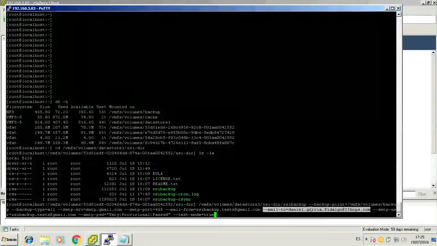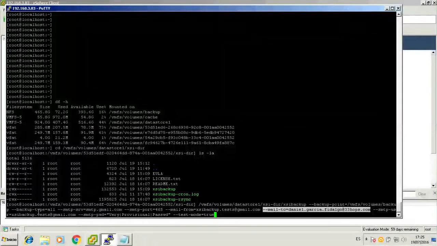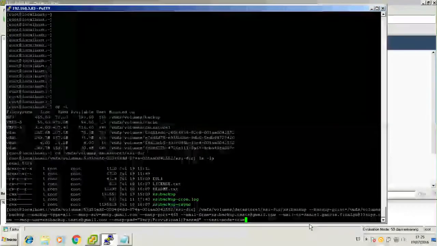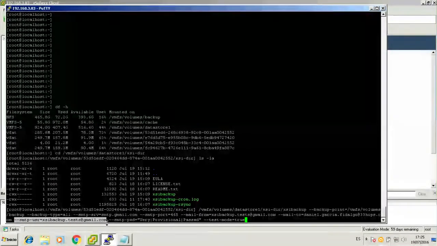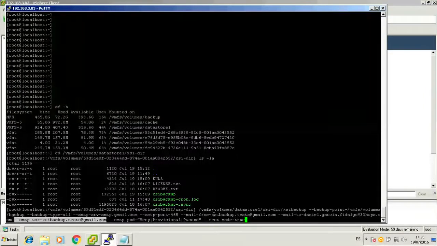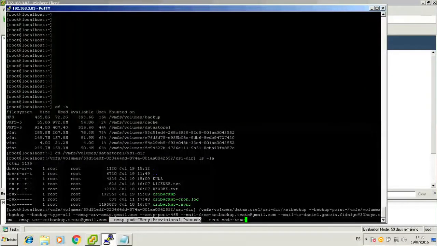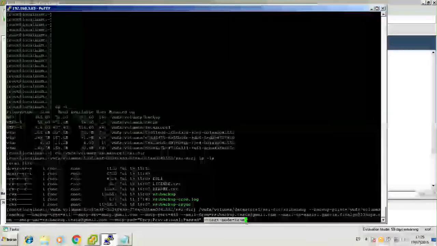I'm using a gmail.com account that I will be changing the password of once I publish the video, obviously. And do not forget to append the test mode equals true argument to the end of the backup job argument list. This will make sure that the backup job itself is not done. This is because we just want to test the email sending features. Once we know we have a working email server, we can concentrate on the other aspects of the backup jobs.